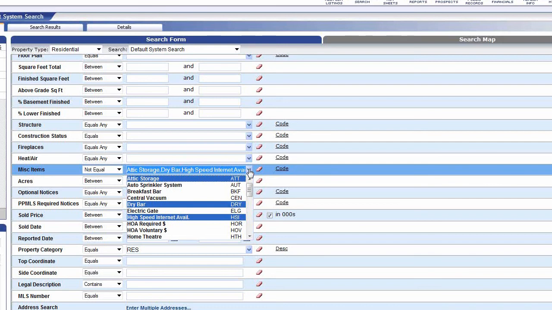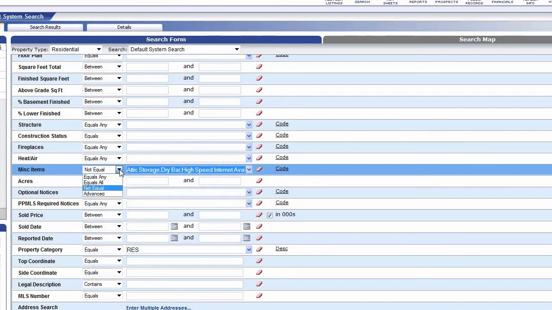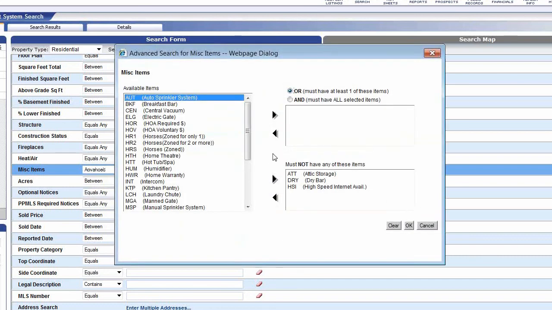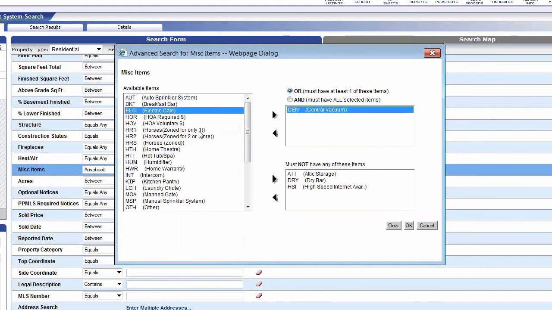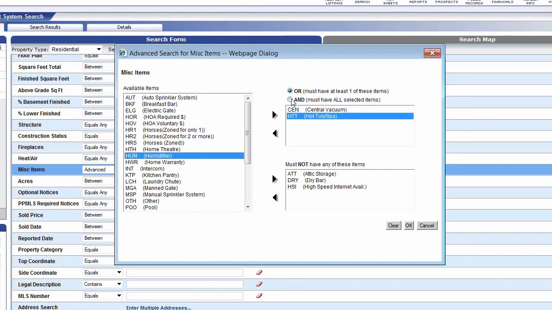And then to throw one more curveball at you, Tempo 5 also has the advanced option, and the advanced option lets you kind of mix and match all this. So if you want a central vac and you want a hot tub, you can choose those two options and say and, but then you can also say I have to have this and this, but I don't want this, this, and this.